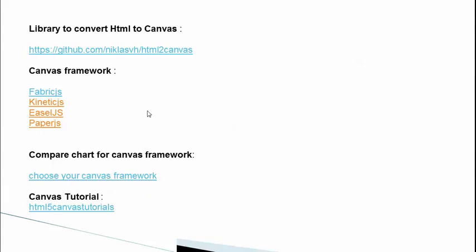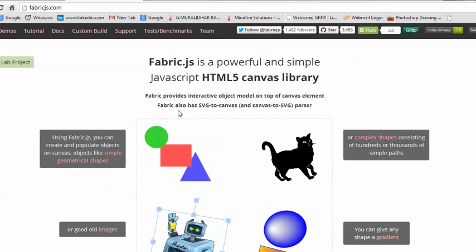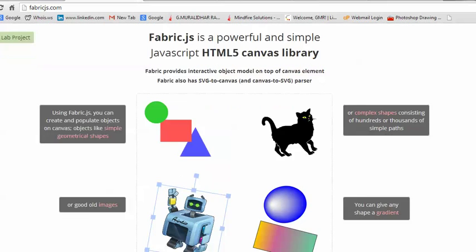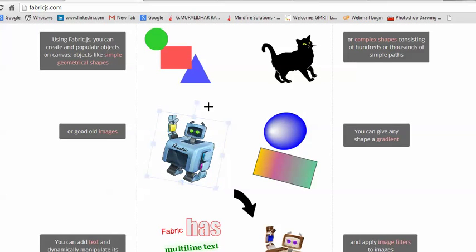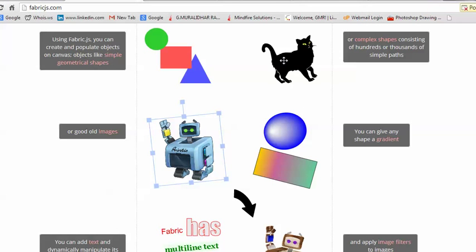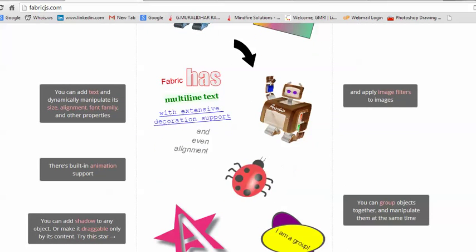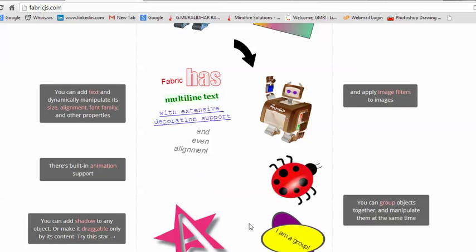Then there are some popular canvas frameworks also available like Fabric.js, Kinetic.js, Easel.js, Paper.js. If you do not want to write code on your own, then you can use such cool libraries and frameworks. This is Fabric.js, everything is drawn here under the canvas element. You can move it. We can drag it. This is the text and the animation.